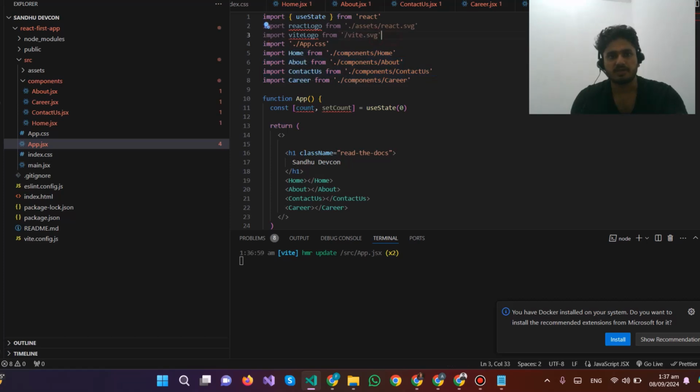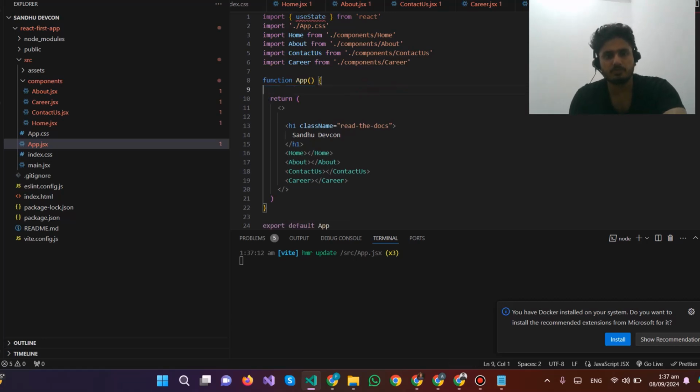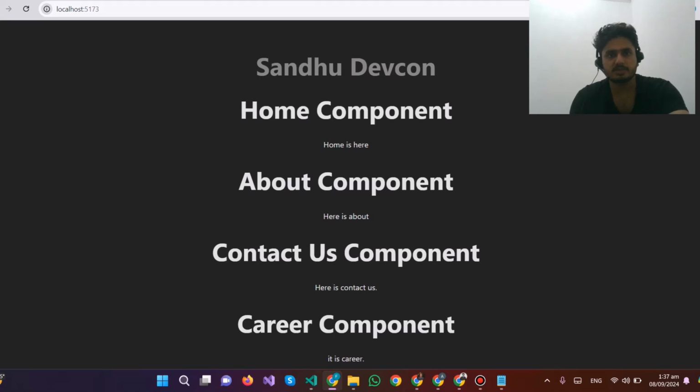We do not need these files, just hit delete. And also there is state declared as count, setCount, which was created using the React first application. We do not need it. Furthermore, we will delete it and hit Ctrl S to save this project. And you can see that our four components are created now.